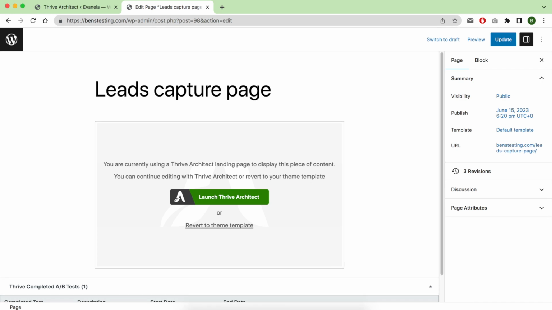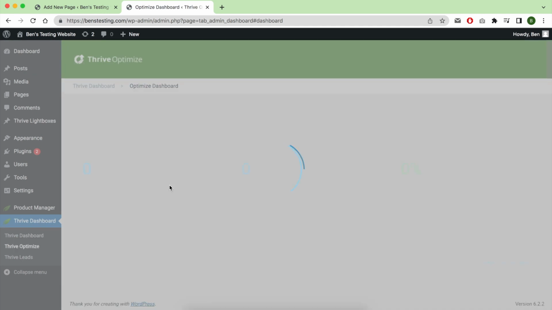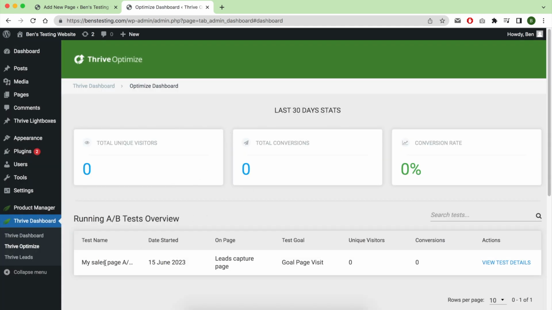Now your test is started. All you have to do is to wait a couple of days or weeks, depending on the traffic you send to these pages, to get enough data. Enough data is what you should be looking for. After getting statistically significant data, go again to Thrive Optimize from the sidebar, locate your running A/B test and click on details or see more details.